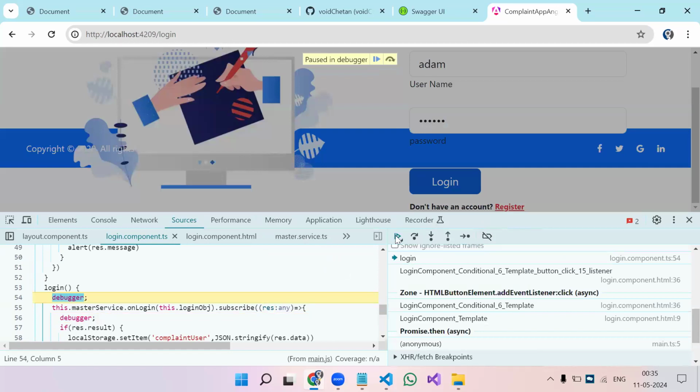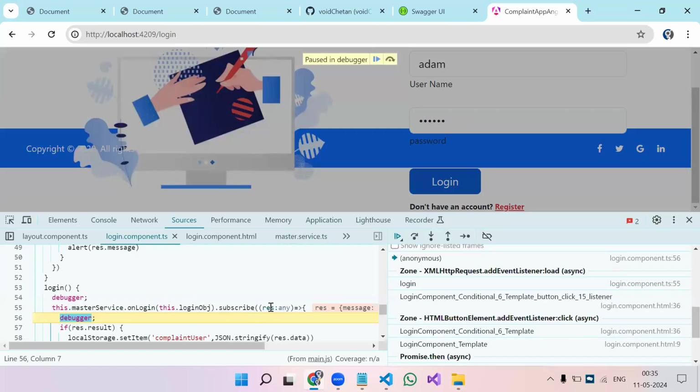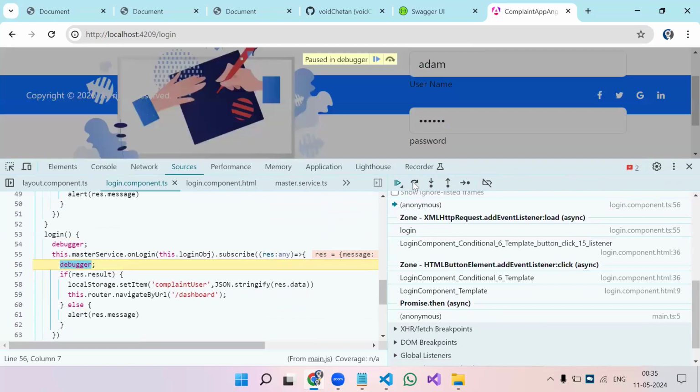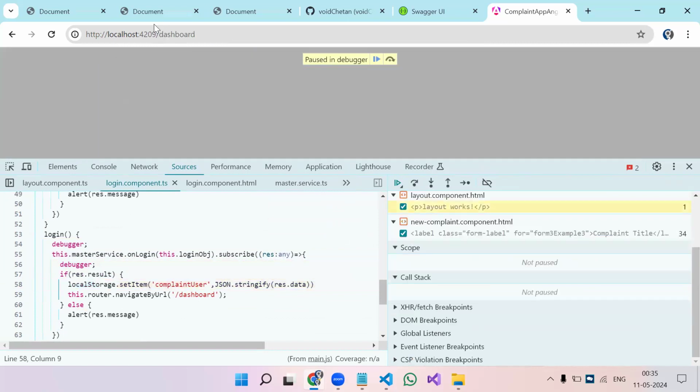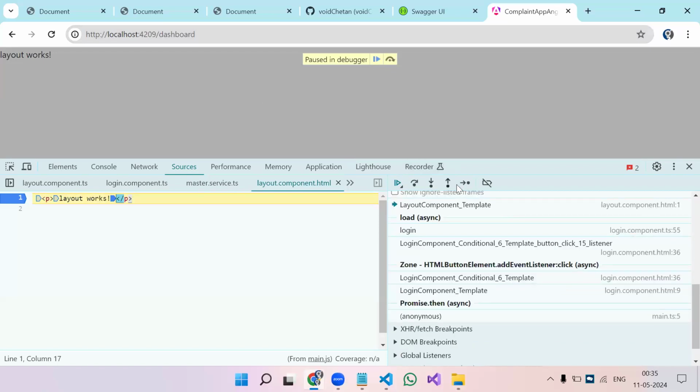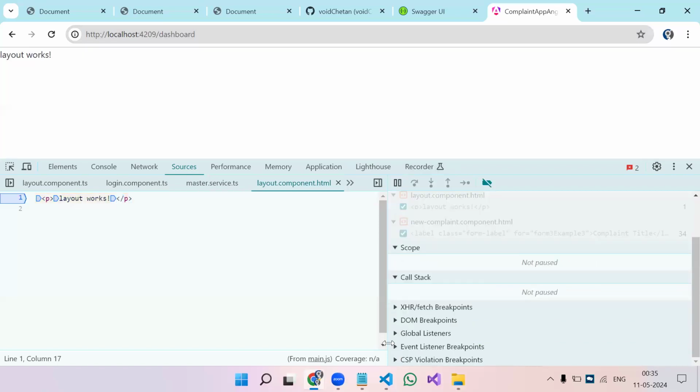Login. Continue. So now here you can see the result property got true, and in the data you get the actual data. See, the complete data you got. And if the result property is true, we are storing the data into the local storage and we are navigating to the dashboard. So see in the URL, we get the dashboard. Currently nothing will be visible, but we will do it now.